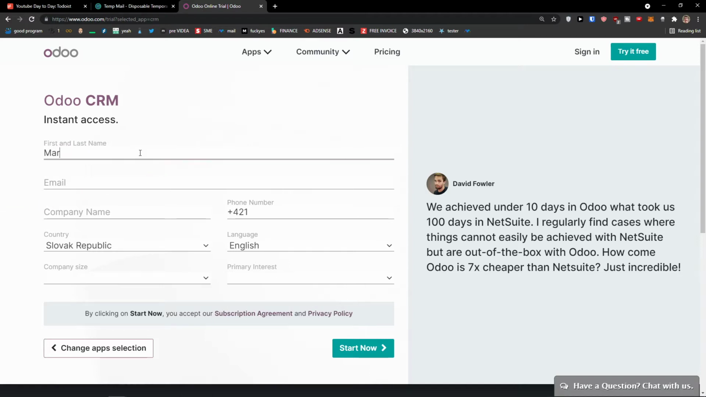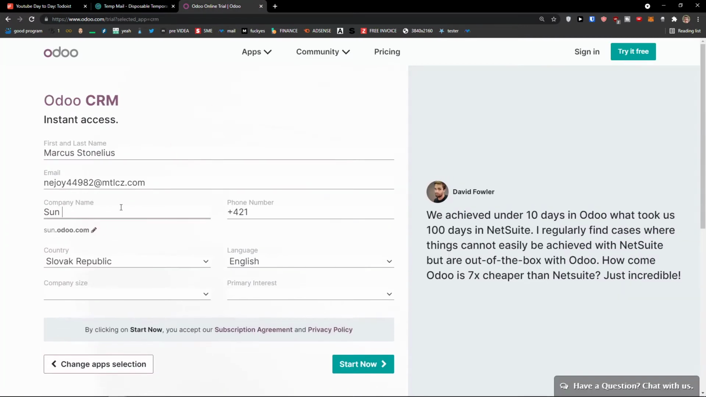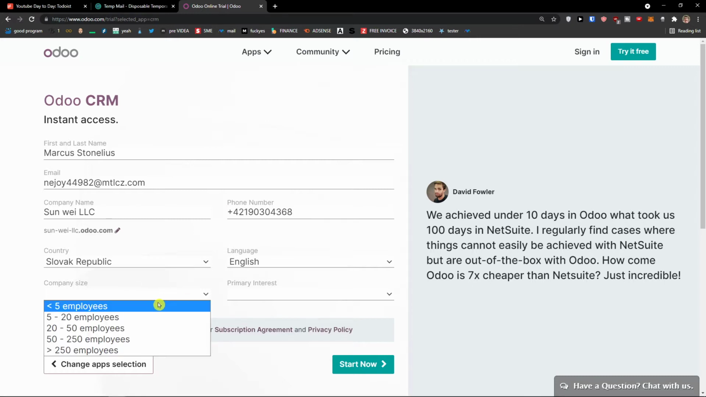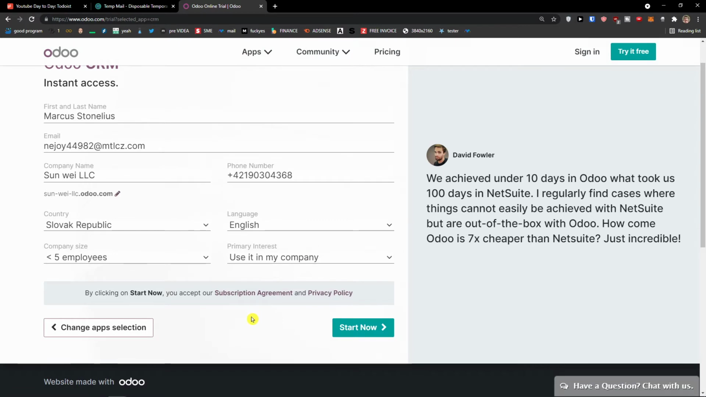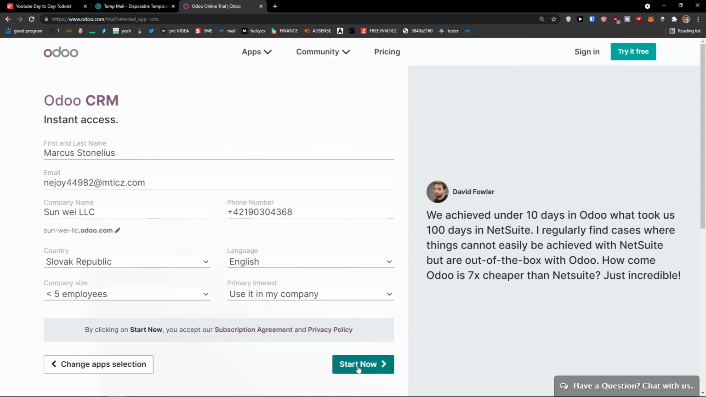So I'll go Marcus Tonelius. I'm going to add my email address right here and company name. Then I will add a number. And then I'm going to change the country, language, and you have to choose also company size. I have 2 employees, primary interest, use it in my company. And then what you have to do is just click here, Start Now.